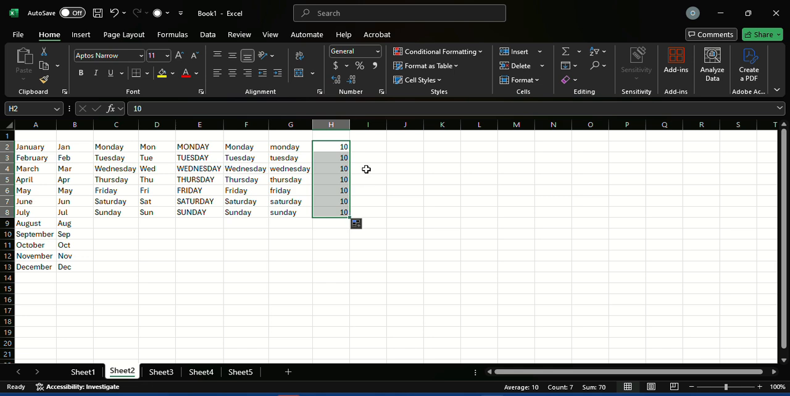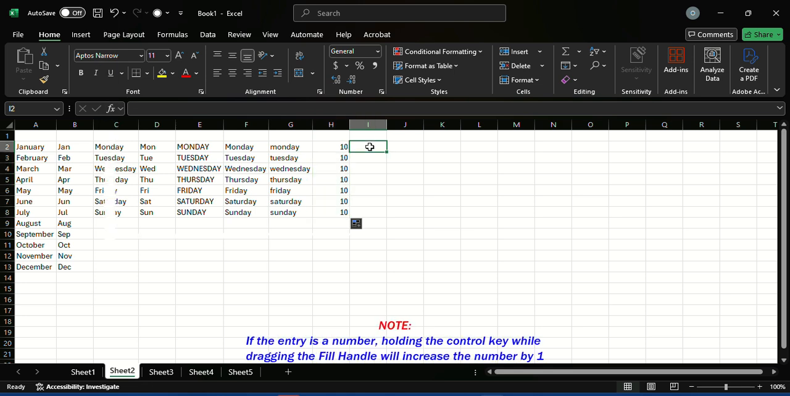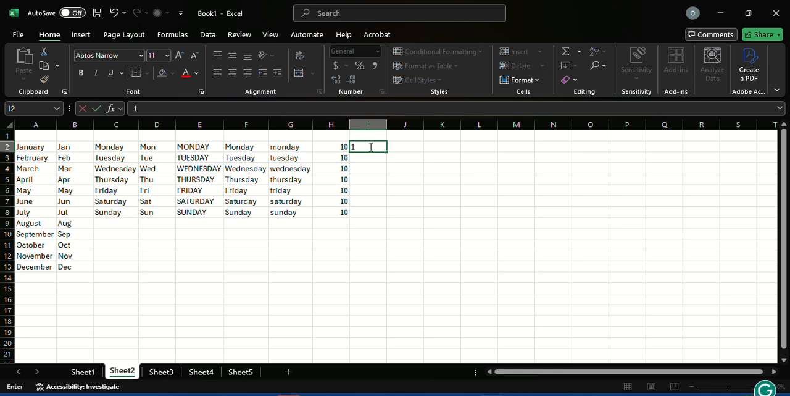The next point is quite an interesting one. If the entry is a number, holding the control key while dragging the fill handle will increase the number by 1. Let's say, for example, I want to make a list 1, 2, 3. I don't have to type 1, 2, 3 up to 10 or whatever number. I just type 1, and then hold on my control key. This time around, I go to my fill handle.